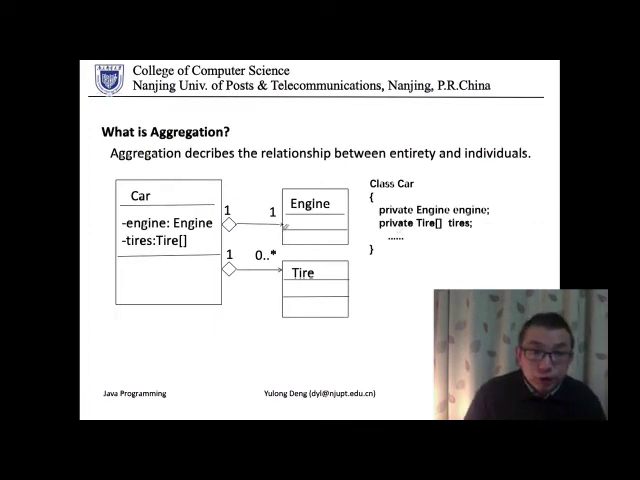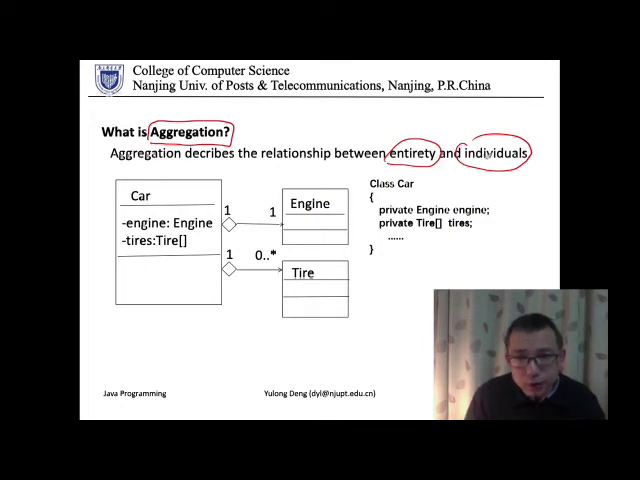Next, we come to a new relationship between classes. Its name is aggregation. What is aggregation? Aggregation describes this kind of relationship between classes, between the entirety and individuals. Of the two classes, one is the entirety, another is the individuals. So, what does entirety mean? What do individuals mean?